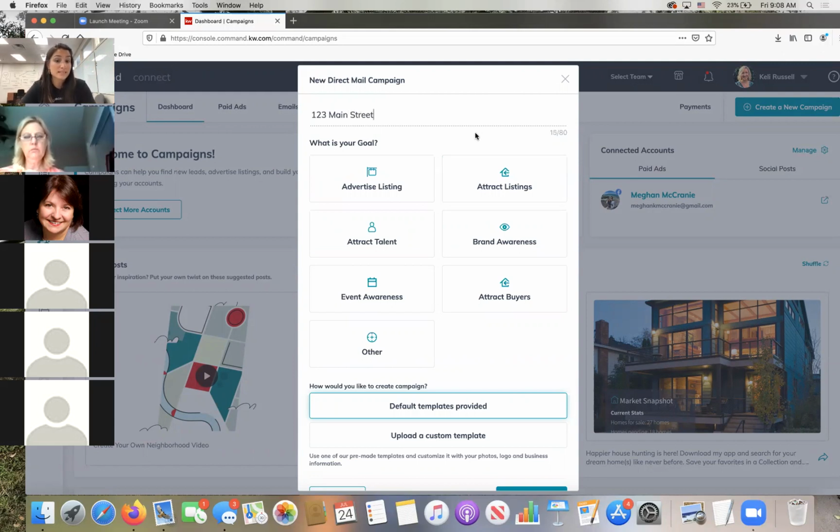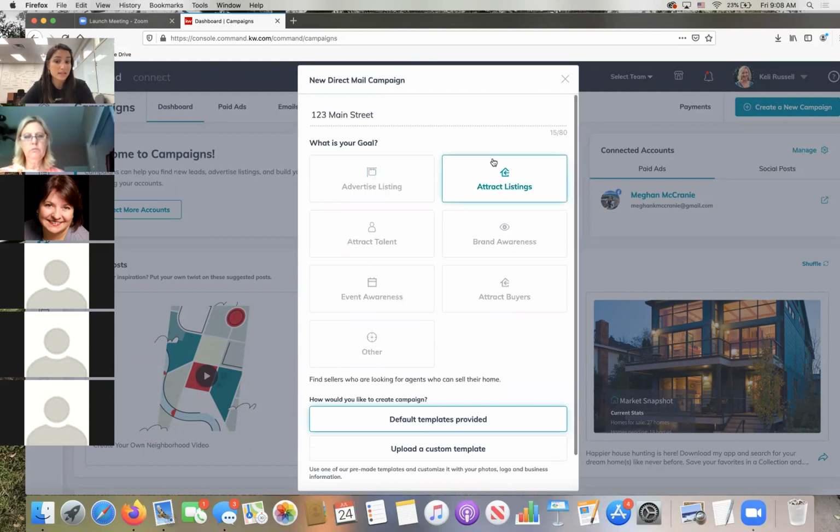And I'm going to say that I'm going to attract listings, because the idea is if you send a just listed postcard, for sure that helps people in the neighborhood get to know that one of the houses is just listed. So you're advertising that listing. But really, as a realtor, you would send these out, especially a just sold or an under contract in 24 hours type of postcard, to attract listings, right? I'm going to go ahead and click on attract listings. It does not affect any of my options. This is all for your tracking purposes, okay?